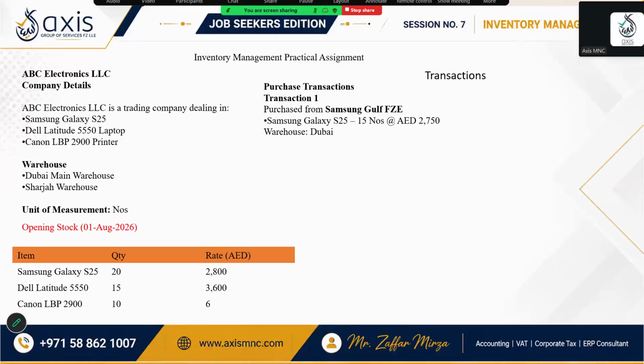Purchase. Bill. The purchase module. Charges.